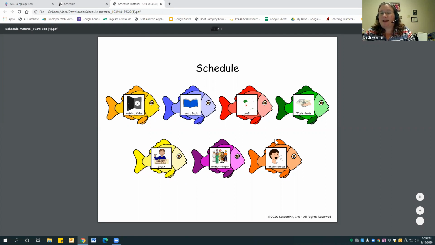But anyway, they knew what was going to happen next and they needed that information because otherwise they were constantly coming up and asking me, when are we going to have our snack, or when are we going to do this, or when are we going to do that? This decreased those questions because they knew what was going to happen next.